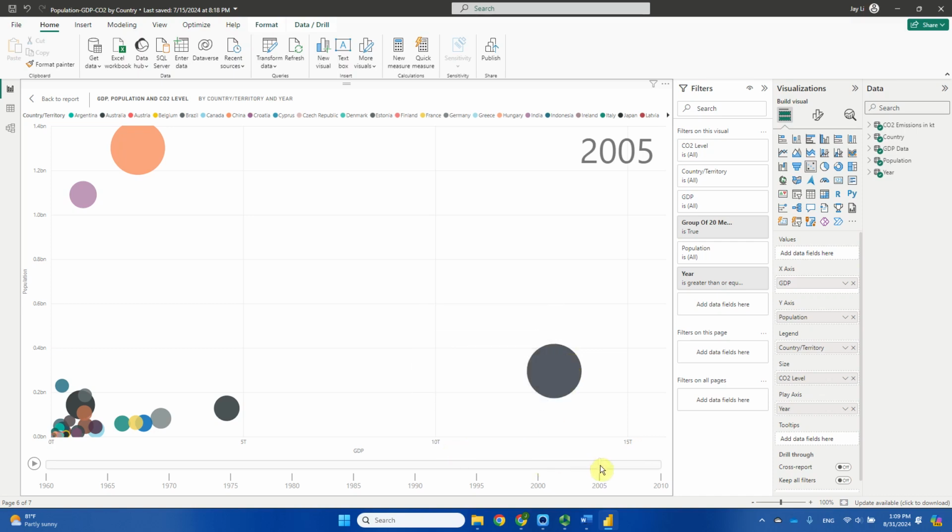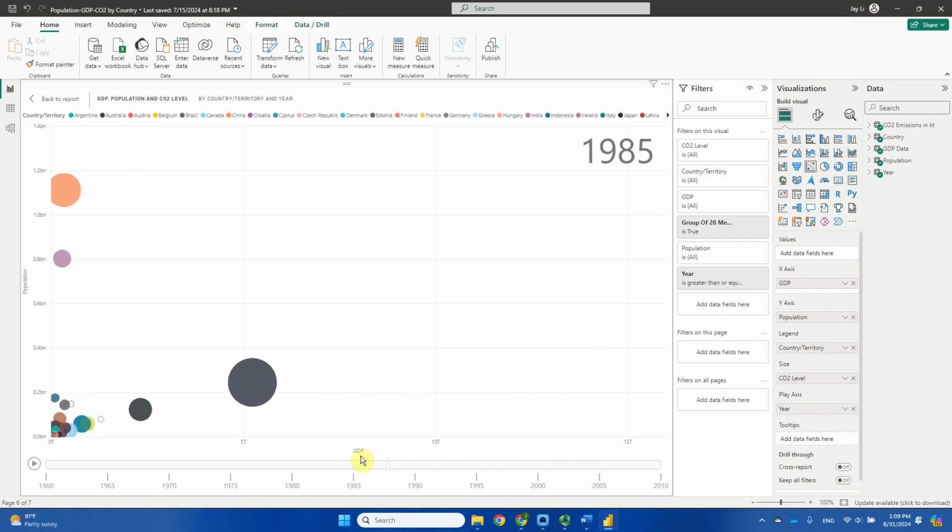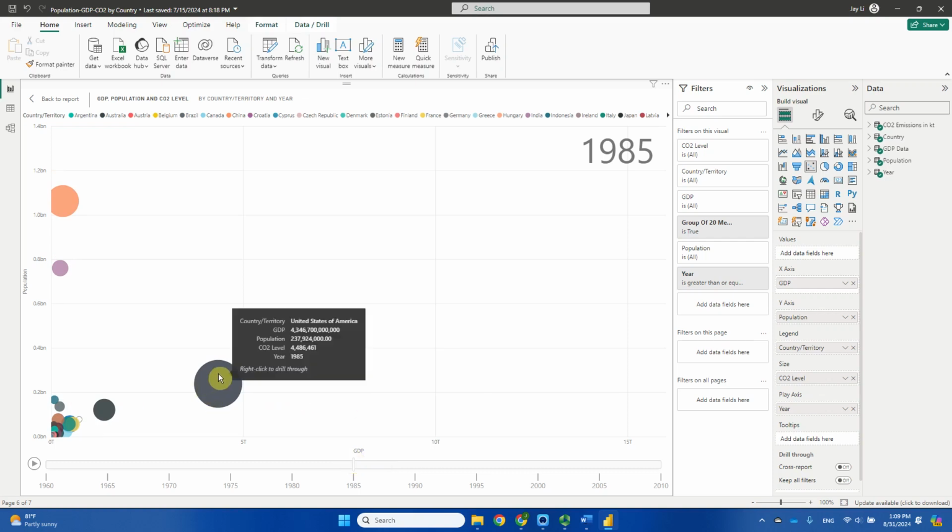We can keep moving the time pointer back. For example, let's move it all the way back to 1985. Here we see again what the 20 countries look like in 1985 in terms of their population, their GDP, and their CO2 levels.